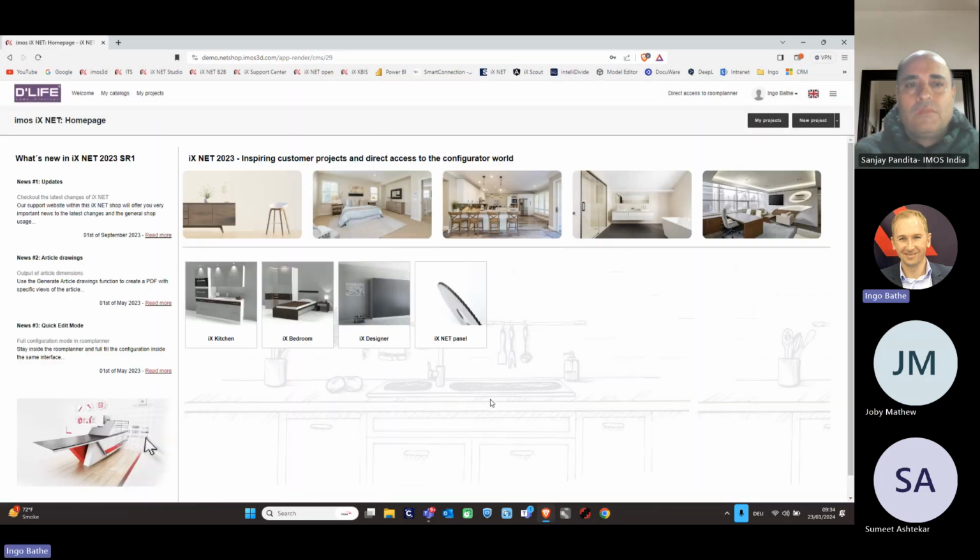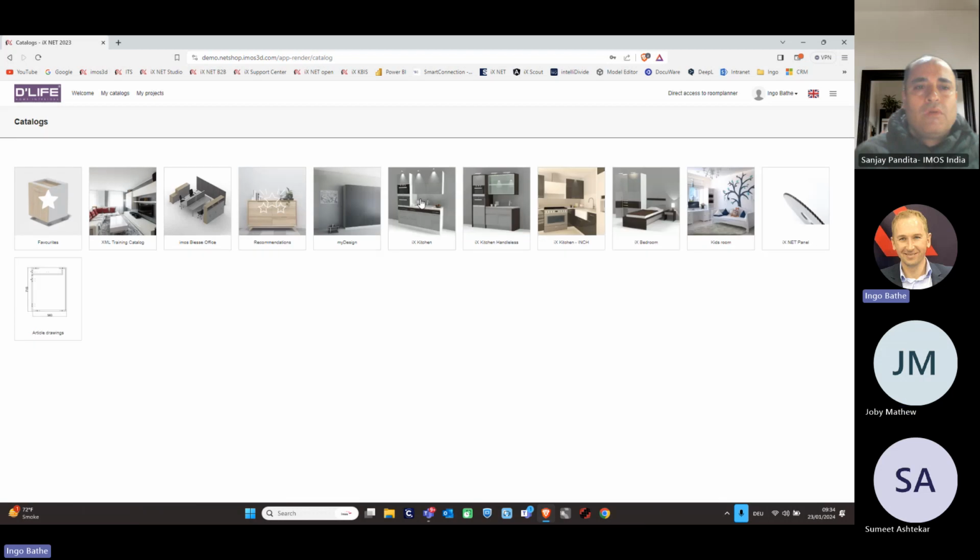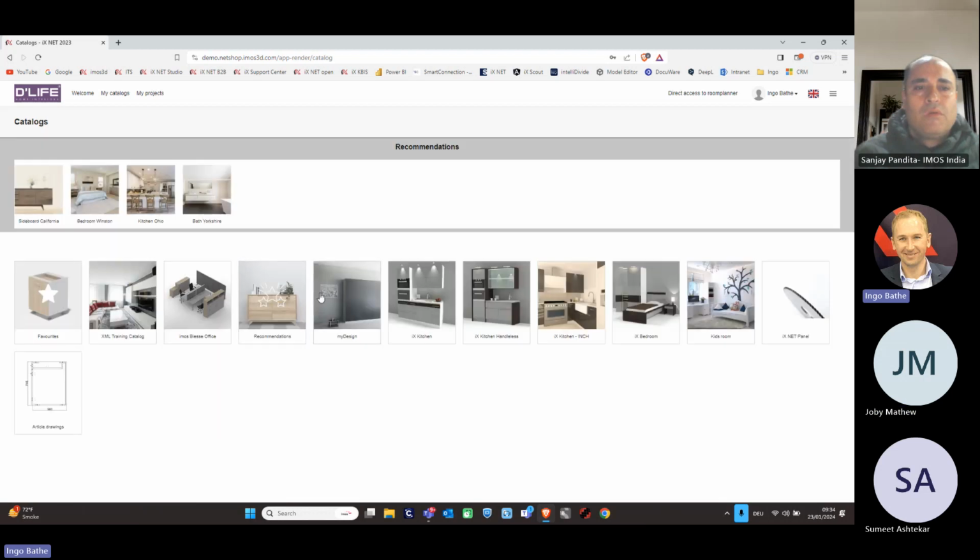So we will create for you an online shop, looks like this one here. And in this online shop, we can have different catalogs. Here, for example, we can have a D-Live kitchen catalog, or a handless kitchen, or bedroom, or we have here office catalogs. We have here kid room catalogs. So all this different type of furniture comes out of your CAD/CAM library.